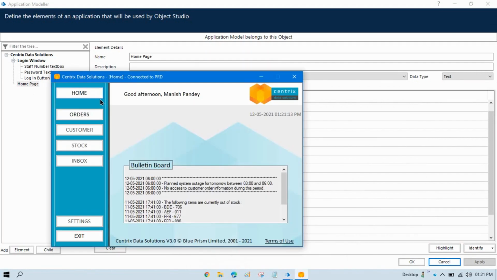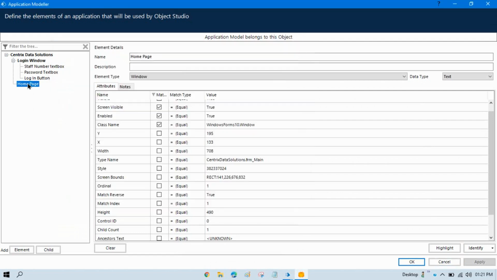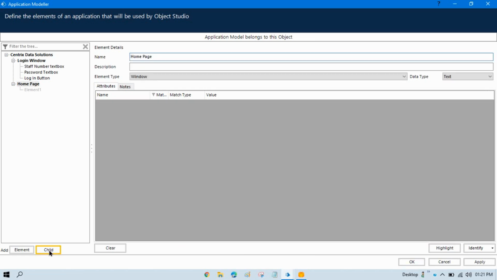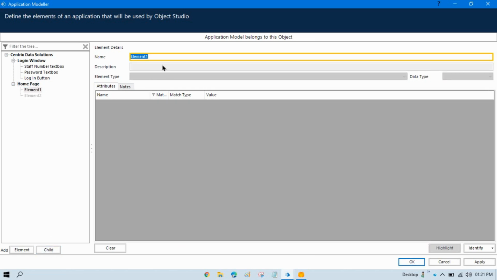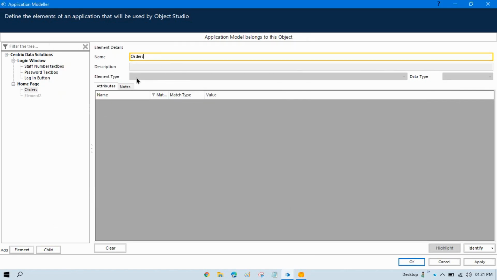Now what other elements do we get on the home page? As per our requirement, we have orders and then exit. So we can do one thing: just click on this and click on child, and then we can take 2 children. One is for the orders button, and the second we can take for the exit button.